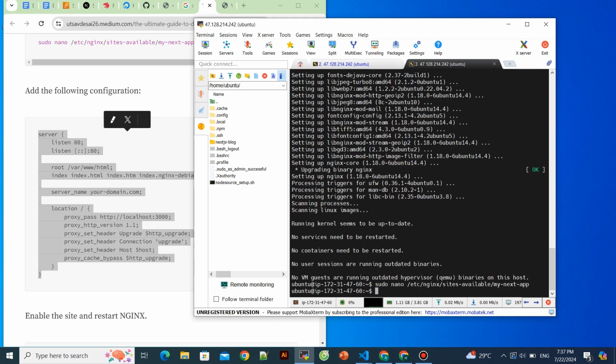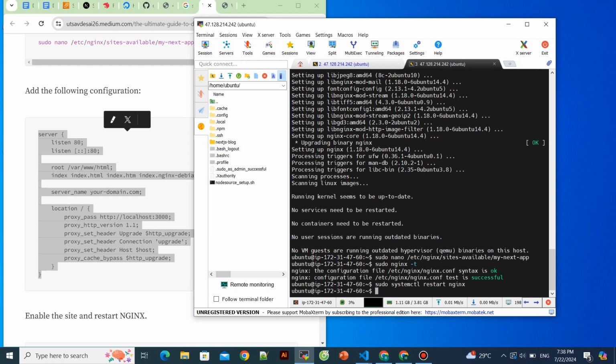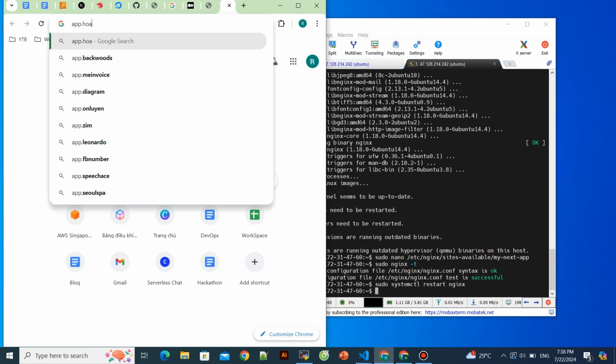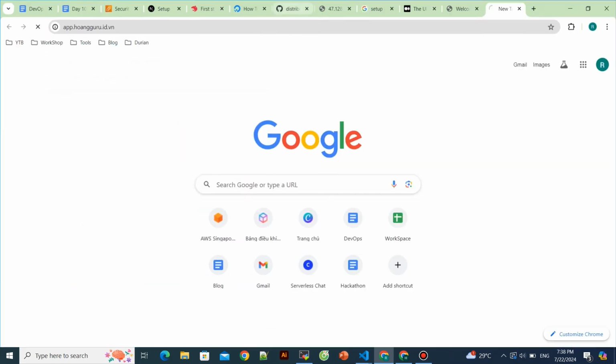So in the next step, I will use sudo with your IP. Okay, you need to run sudo nginx -t to check it is successful, and sudo systemctl restart nginx. Okay, we need to go and check with the subdomain app.hanguru.id.pn.